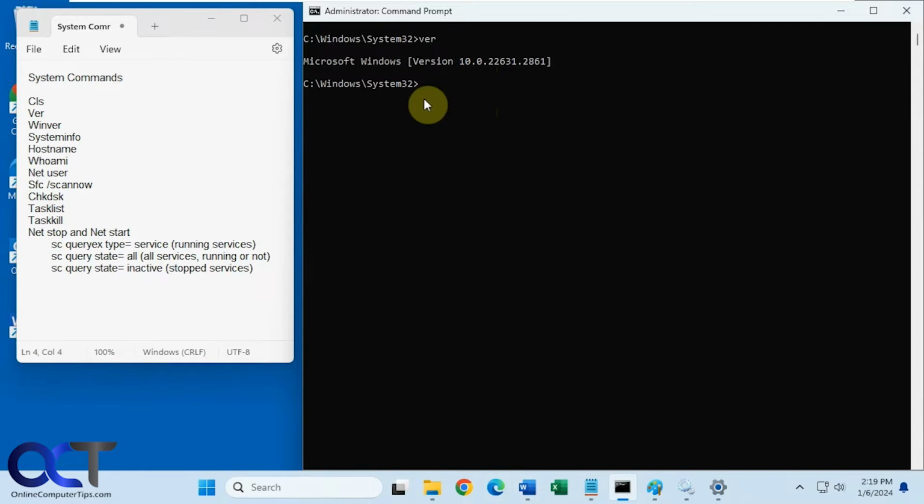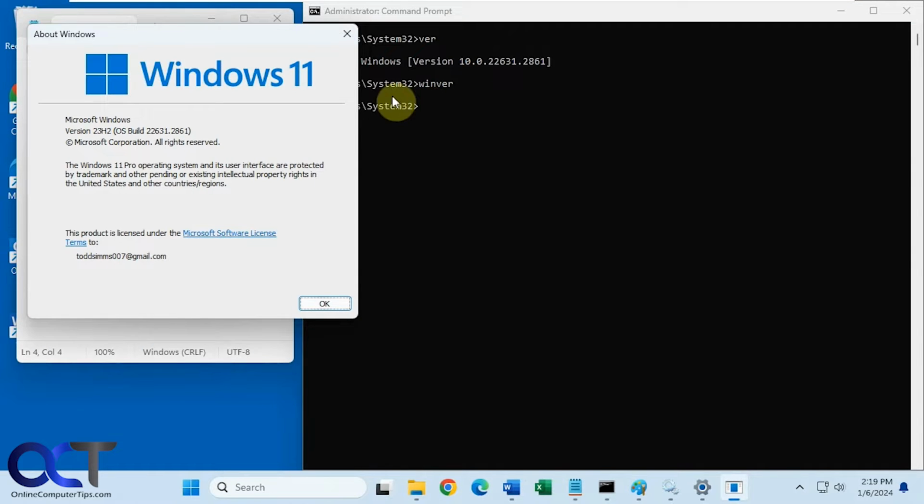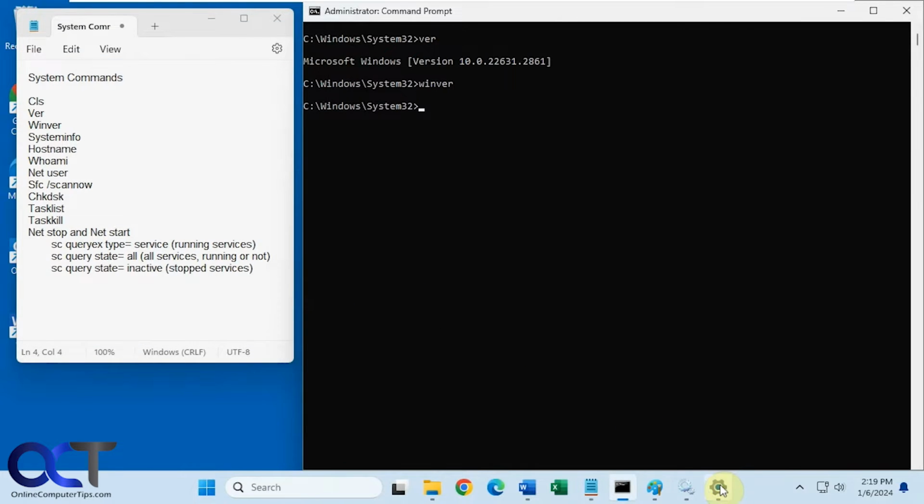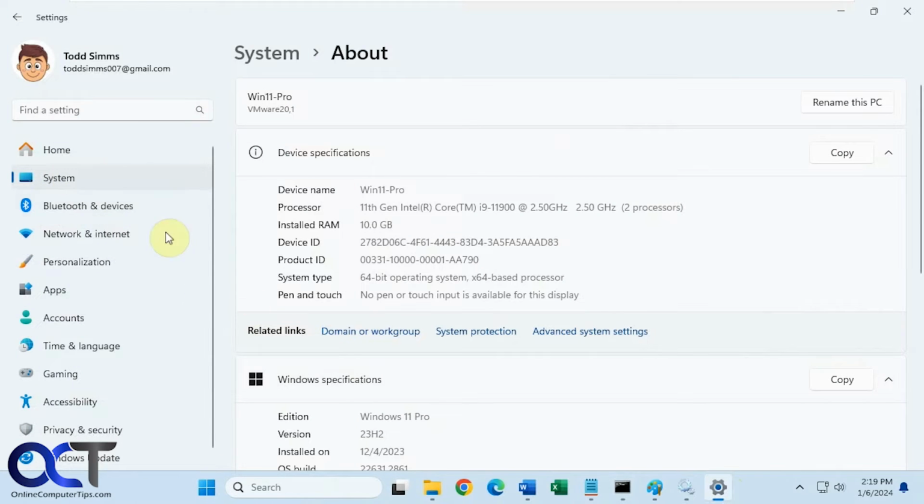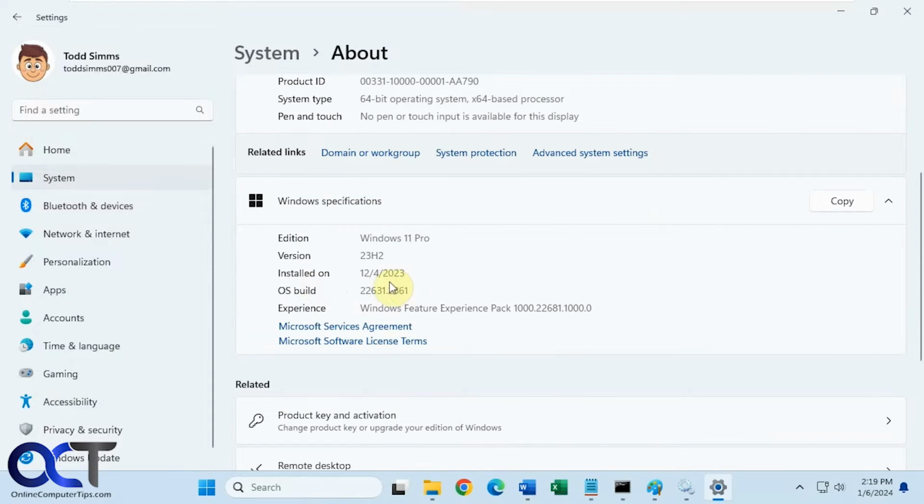So a command you might like better is called winver, and that pops up a screen here and tells you the build number, so 22631 right here, and this tells you it's Windows 11 23H2. Then of course you could go to your Windows settings under System and About and get similar information.